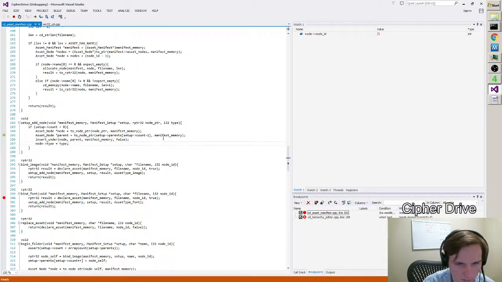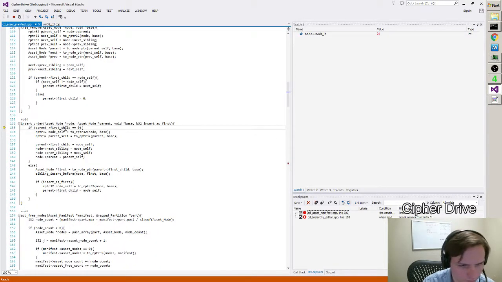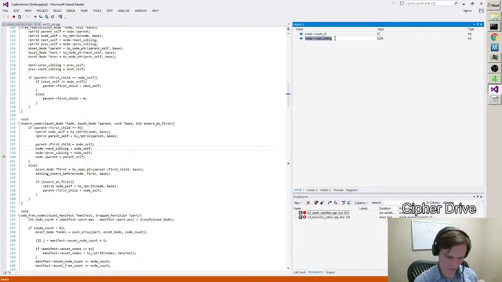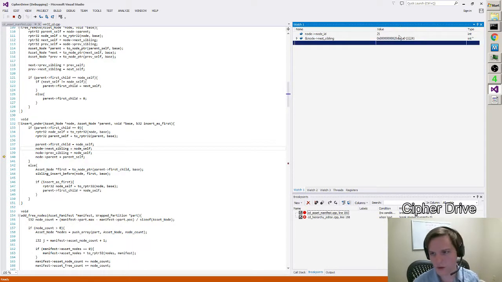So we get the parent, which we have a presumably parent set aside somewhere. Node ID 20, folder called fonts. First child equals 0. We get the node self, node parent. Those are both reasonable. First child is 3224, and these both become 3224. So we need a data breakpoint because that is getting changed somehow.